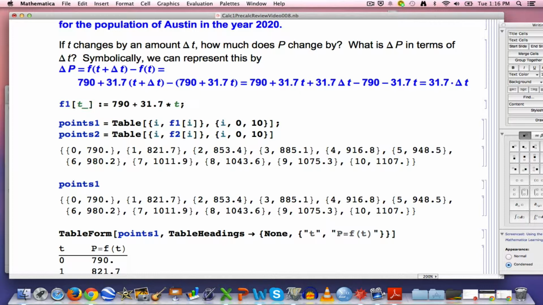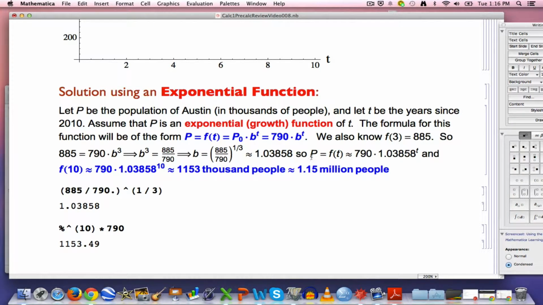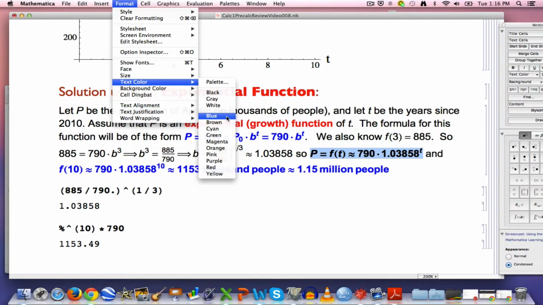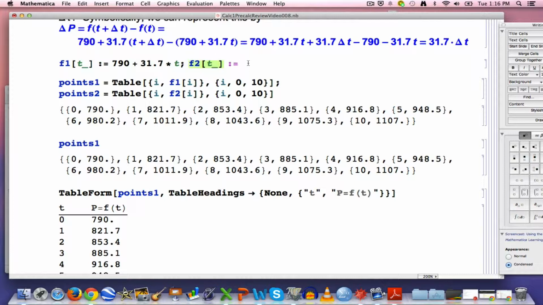What about the exponential model? I'll call that f2 of t. By the way, once you've defined the functions, you don't use the underscores anymore. Okay, so I'm defining these functions for the first time. Remember, the formula for the exponential model is 790 times 1.03858 to the t power. That's the formula I'm going to type in here now: 790, the initial value again, times 1.03858 to the t power. And that function will be entered. Semicolons, by the way, just suppress output. I actually don't need them here, but I do it out of habit.